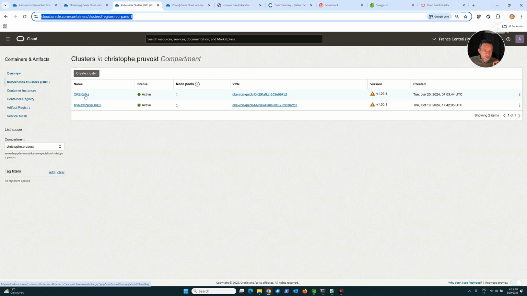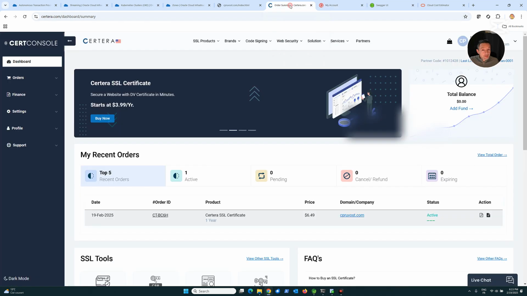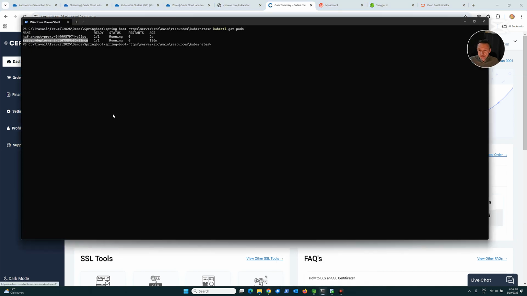Now, what you must know is if you want to call a REST service, a REST API, from ATP, ATP is a very secure product. And so you need to declare an ACL, to authorize the call of a domain name. So you need to have a public domain name and not an IP address. You need to use HTTPS, and so you need to use a real SSL certificate. That's why, for this demo, I created my domain name cprovo.com here, and I created a certificate on Cetera in order to give it to Spring Boot, and I deployed that directly on Kubernetes.